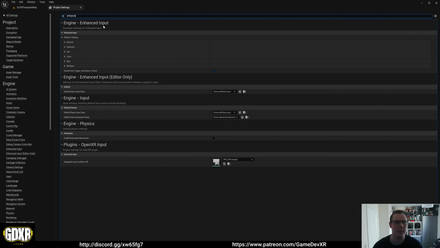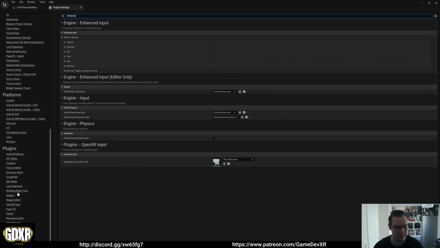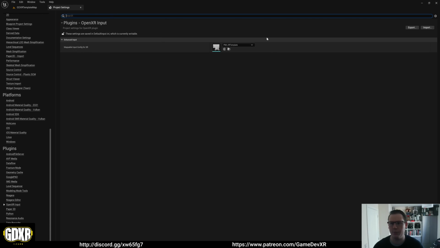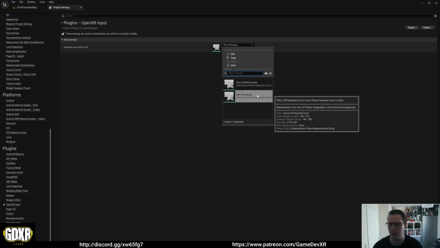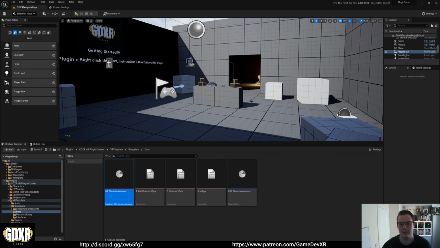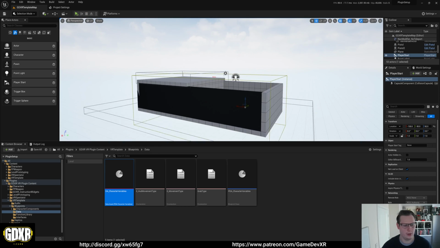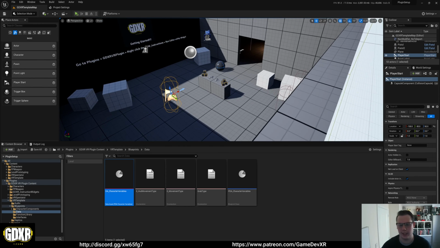So yep, if you go to all settings at the top of your project settings and search for enhanced input, you'll see a setting here for mappable input config for XR. It's also located down here on the left under the plugins folder for OpenXR input. You want to change this to the GDXR version. So you can see here the PMI underscore GDXR VR template. Let's go to that. So that's it for setup, if my level doesn't go all strange. You should be able to actually use that now.